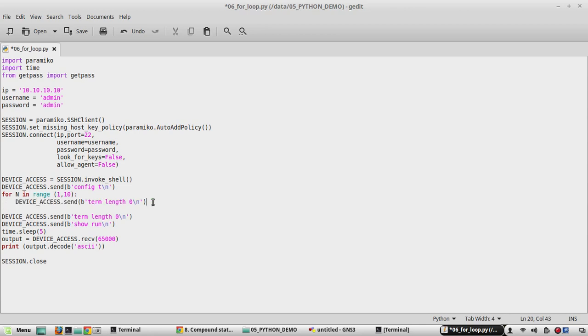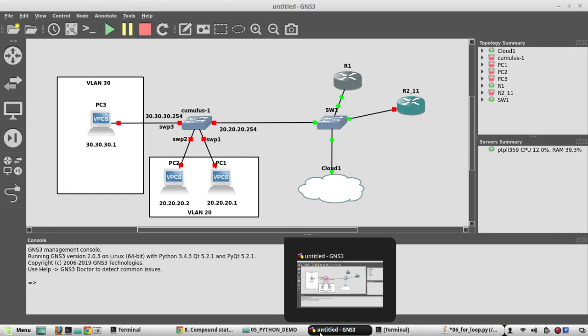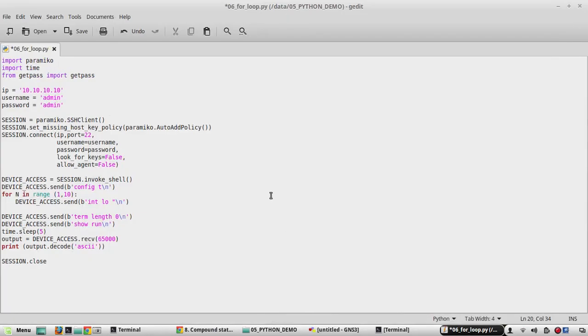Here the command is going to be interface loopback, with one space I'll add here. I'll be creating a loopback interface because I'm using routers in GNS3, but in real time you can configure anything with the commands. You can even, in switches, create a VLAN, or create an access list, etc.